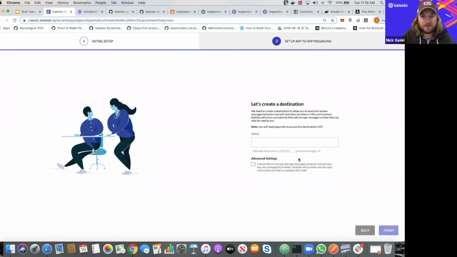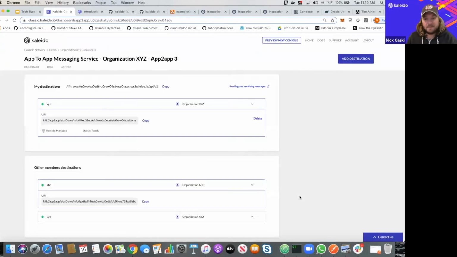Now, some of you that have been participating in these walkthroughs and have seen the new version of Kaleido, the next gen or the V2, may be wondering why I'm using the old console. And the answer is we haven't migrated the entire suite of Kaleido services to the version 2 of the console. Some of the ones that are going to be coming online in the very, very near future are our B2B communications, so our document stores and private document exchanges, as well as this App2App instance here.